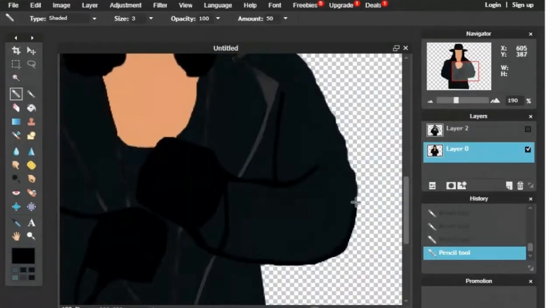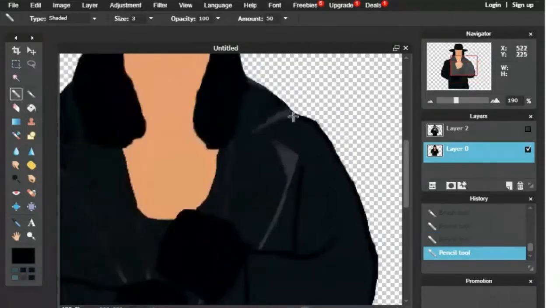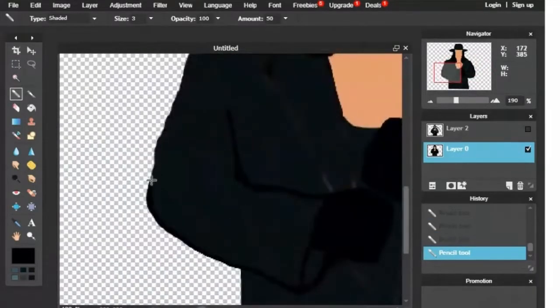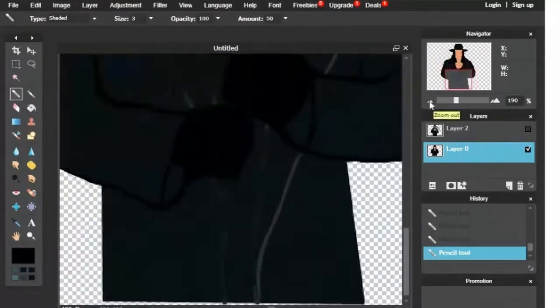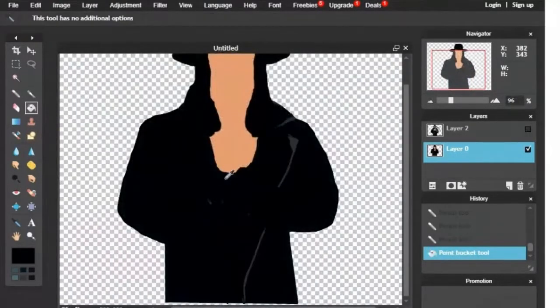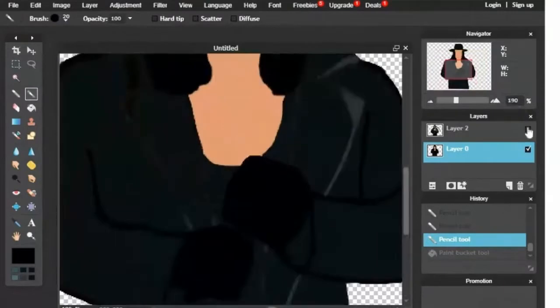There we go, and right here I'm just going around and doing some outlining, just making sure that I can get those fine edges. Same thing I did with Rey Mysterio, but I didn't show that in that episode, so right here I'm showing it to show you how I do it.